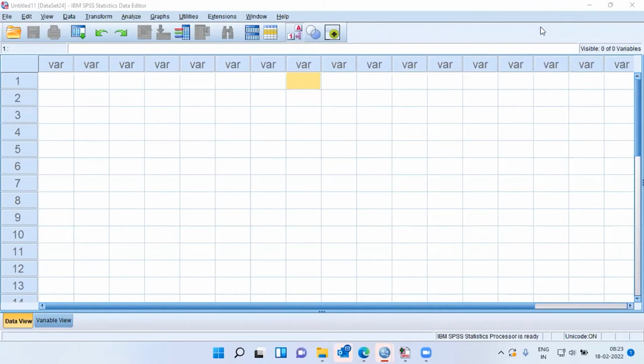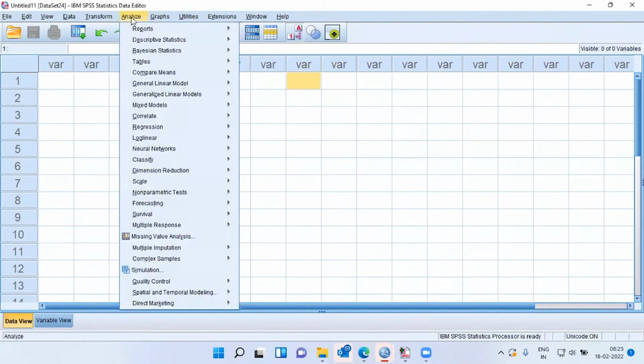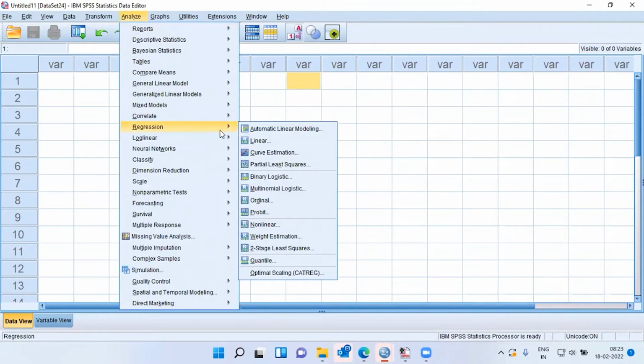Usually, I prefer running the traditional linear models itself. Let me show it for you. Analyze, Regression, and the second option. Traditionally, I would always go with the linear models, but you also have another interesting option, which is called automatic linear modeling. This is the very first item under the regression model.